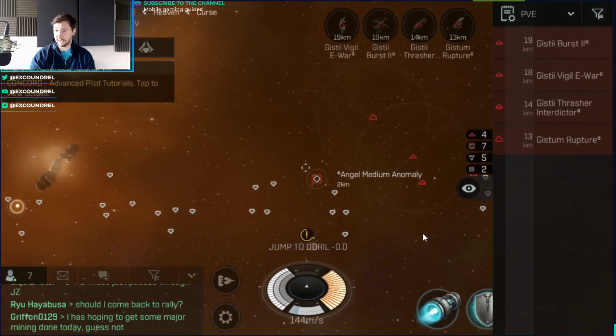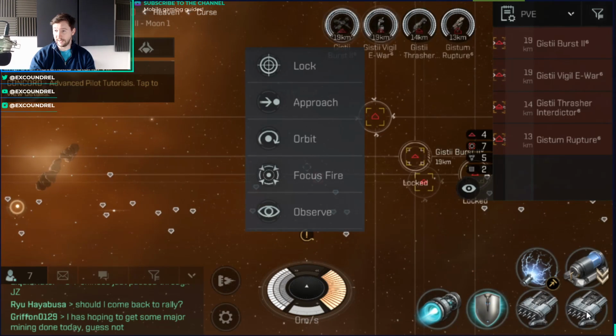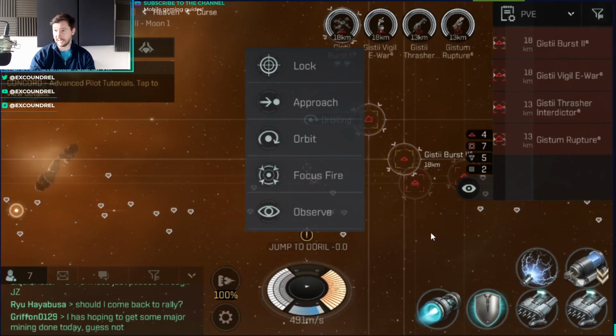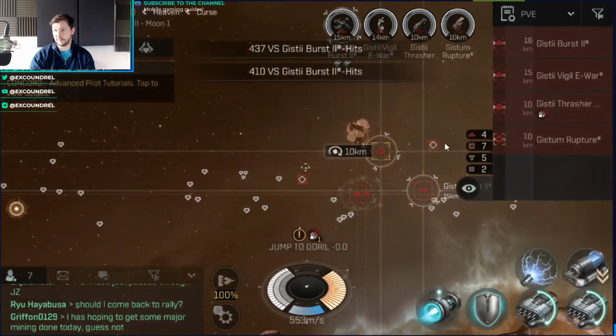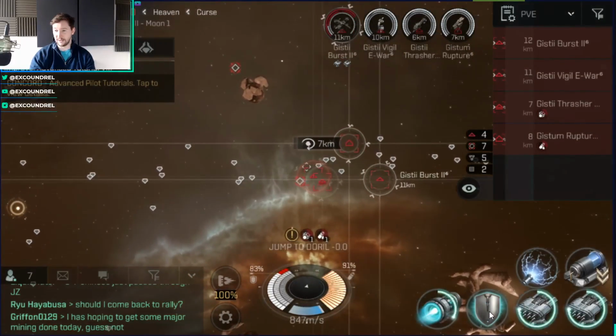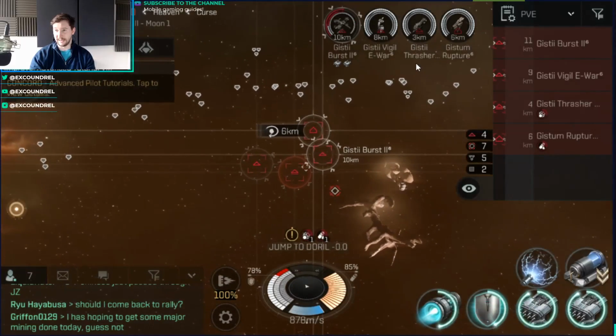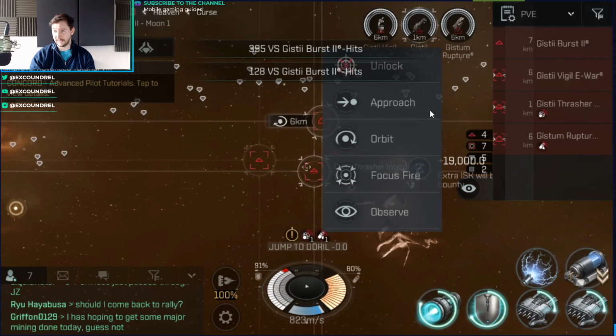So PVE, we are going to lock, and then we're going to orbit this guy, and we're going to kill the Burst ASAP. So the Burst is going to go down. I imagine he's the one that's going to pop a stasis webifier on me. No, it's the Thrasher this time. So we're going to kill the Burst anyway in this situation. Okay, now we're going to kill the Thrasher.